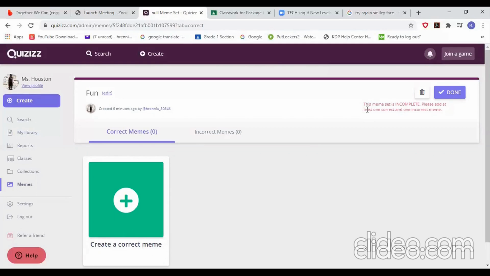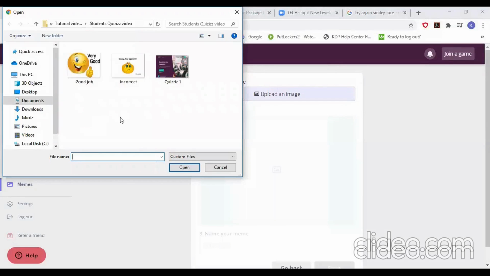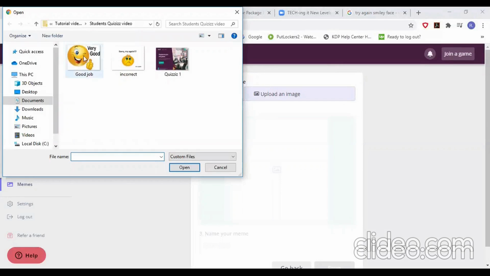Then this meme set is incomplete. Please add at least one correct and one incorrect meme. So you need a meme for correct answers and you need a meme for incorrect answers. So let's start with the correct answer meme. So you click on this right here, create a correct meme. Upload an image. Of course, you'd have to save the image already on your device so that you can upload it. So I saved these earlier. So good job. This is the one that I'm selecting for the correct answer meme.